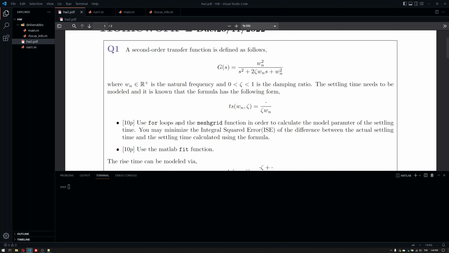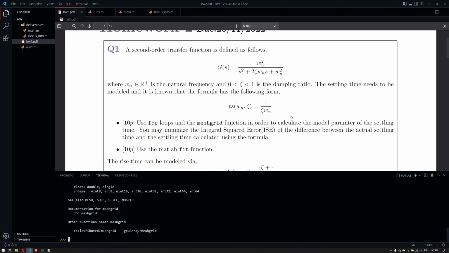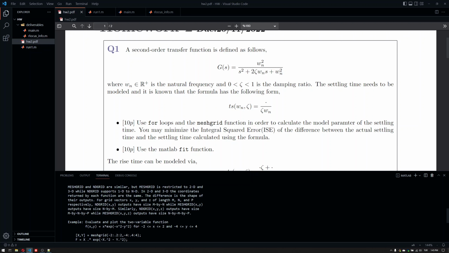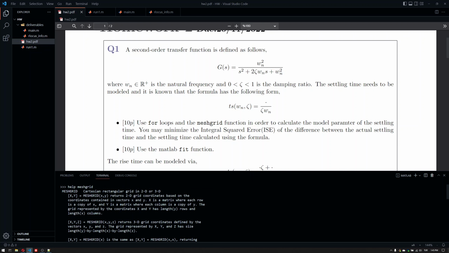So let's start with a for loop approach here. First of all, we know that we have basically a zeta and omega n parameter here. And there's also this meshgrid here. If you don't know what it is, type help meshgrid. It will show you that it will create matrices for you so that it matches each zeta vector to omega n vector. So you will be able to just address the whole rectangular grid.